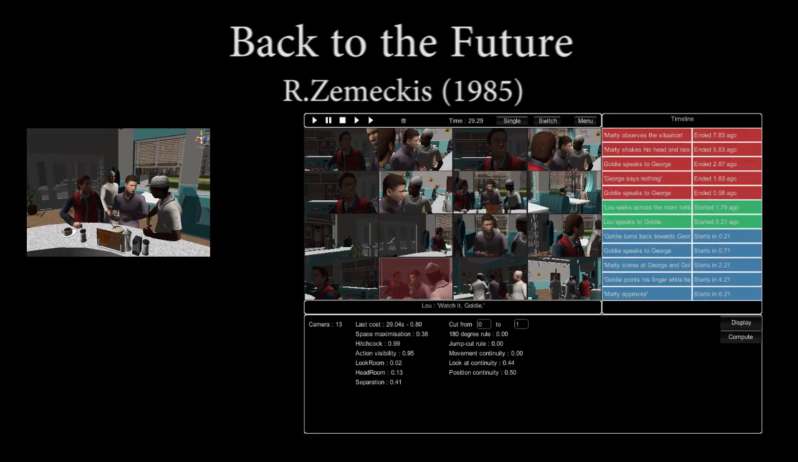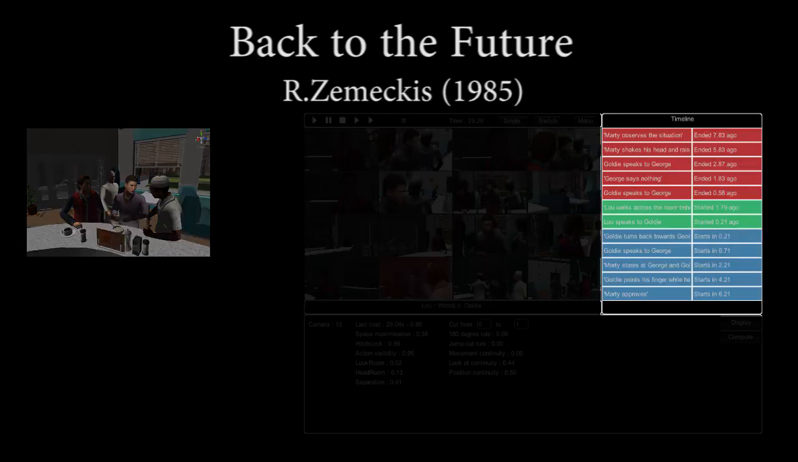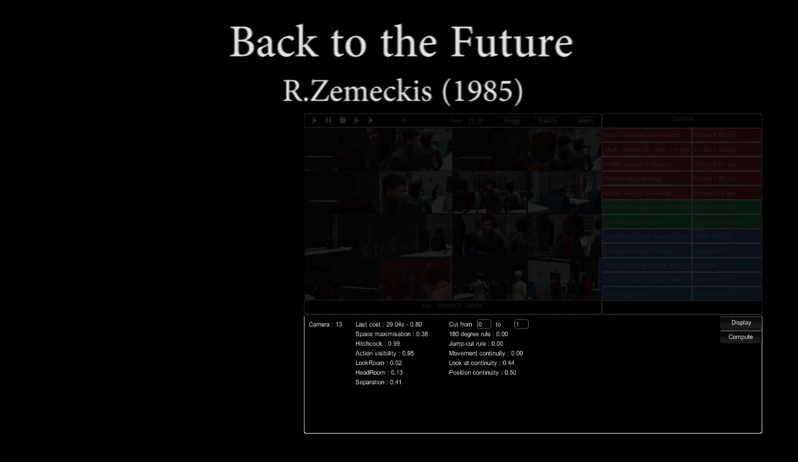We designed a tool, in the right, in which we can visualize all 16 cameras playing at the same time. We can also visualize the sequence of actions occurring and the evaluation for the selected camera of its quality in terms of visual features and the quality with respect to different continuity rules.